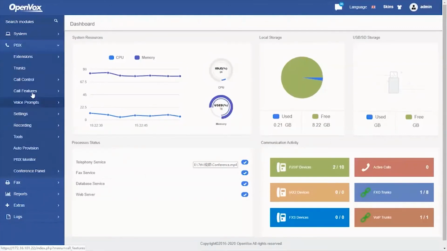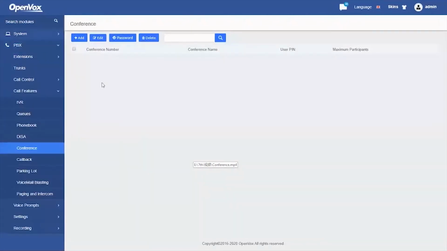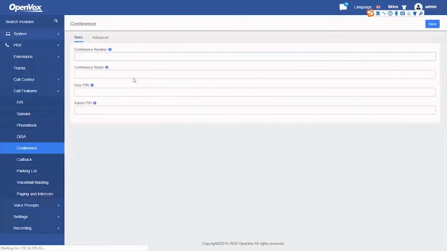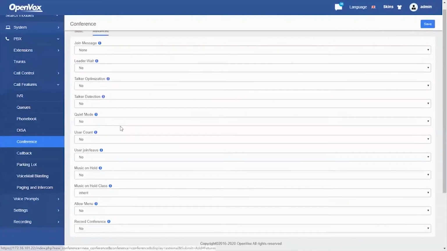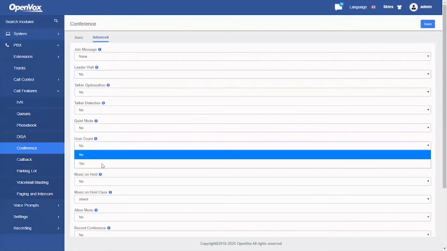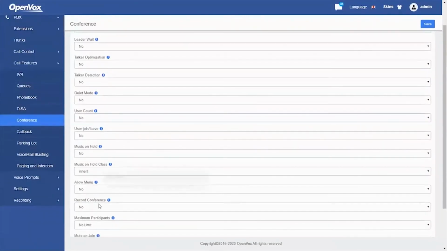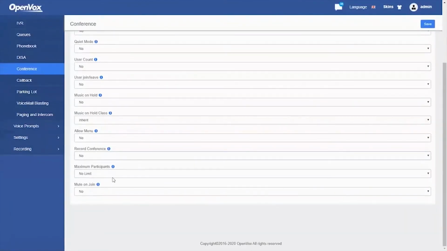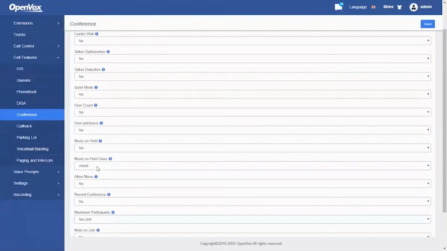Click PBX, Core Features, Conference. Here you can view, add, and do other operations to the conference room. Click Add. Enter the conference number and the conference name. Click Advanced to set more properties of the conference room, such as whether to wait for the host, whether to announce how many people are in the conference, whether to record, and whether to limit the maximum number of conference participants.